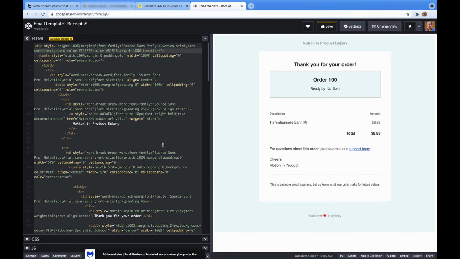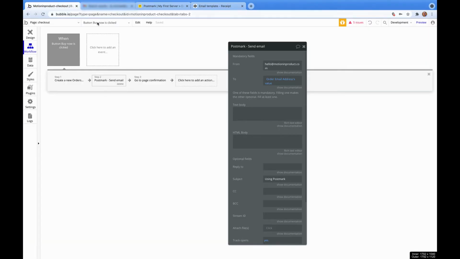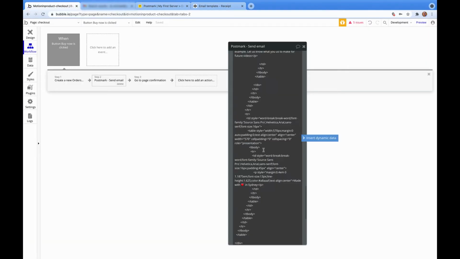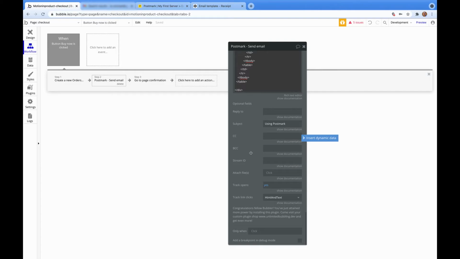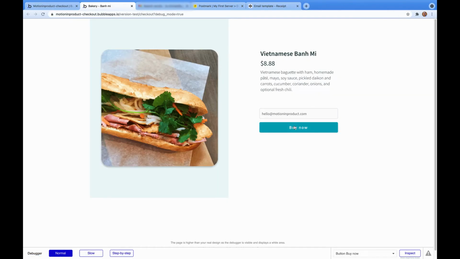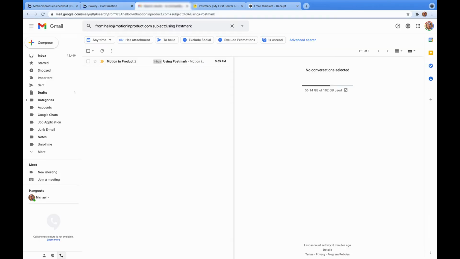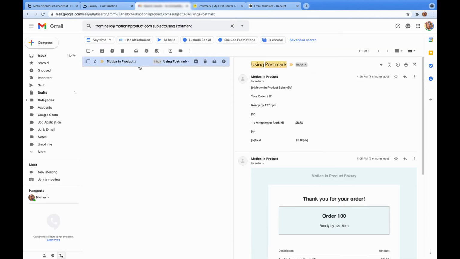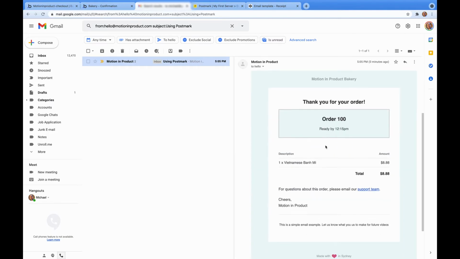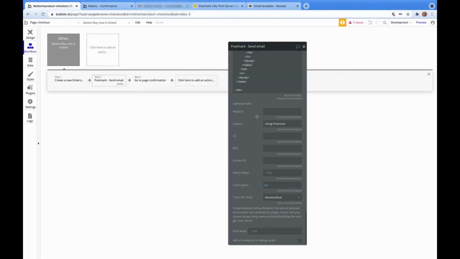So here's one I made earlier. Link for this code is down below in the description, and I'm just gonna paste it in there just to see how this will look. So this is HTML markup. Click buy now. So this time I should be able to get an email with a stylized order. Look at that.